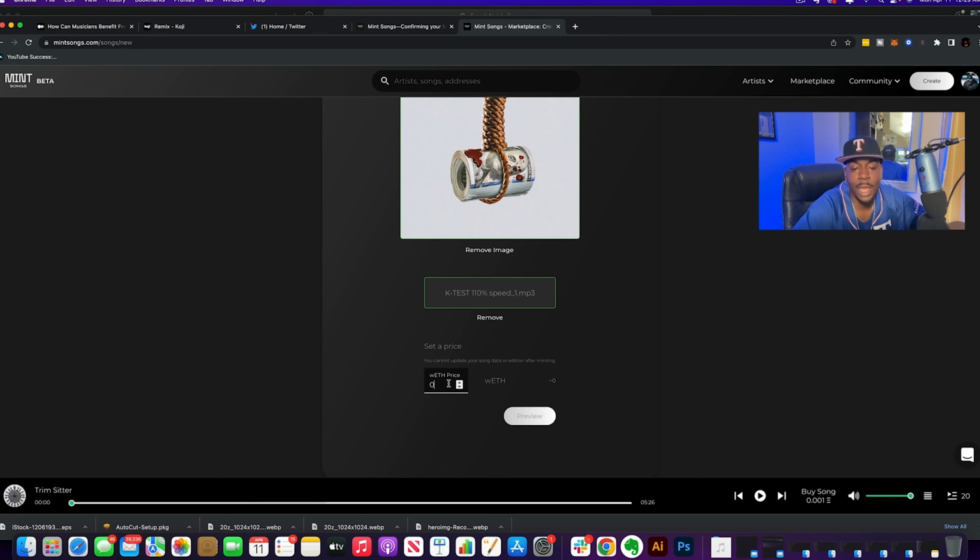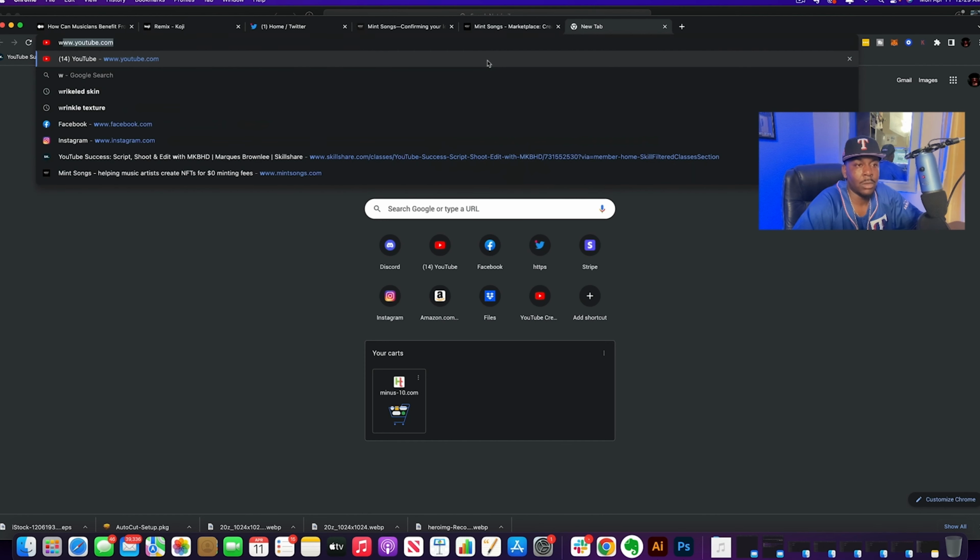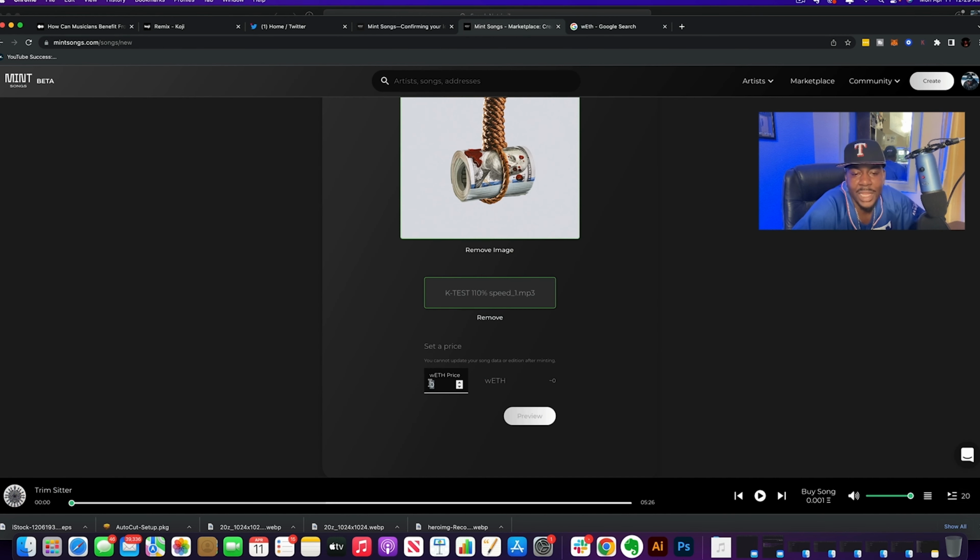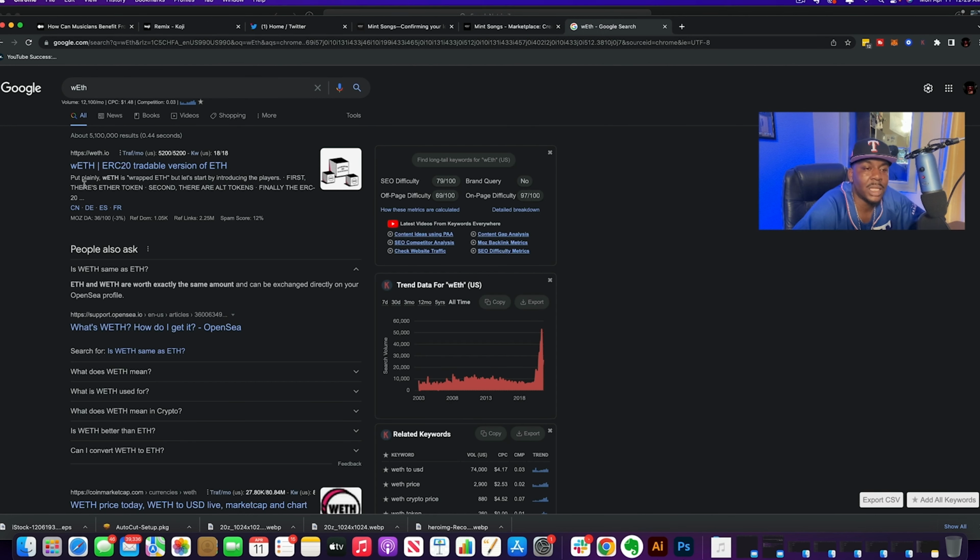All right, so now I'm gonna set my ETH price right now. Okay, now notice that this is WETH, right? That stands for wrapped ETH, right? And what that basically is, it's a tradable version of Ethereum, all right? But it holds the exact same value. It's the exact same.